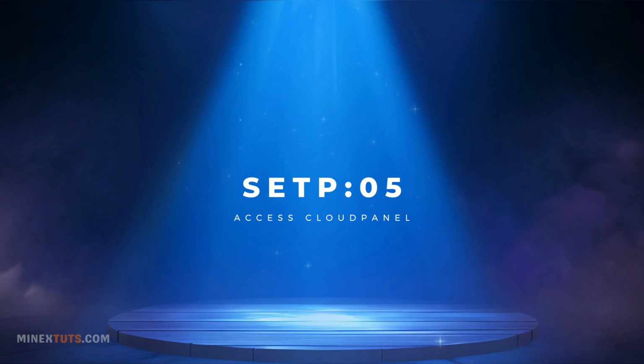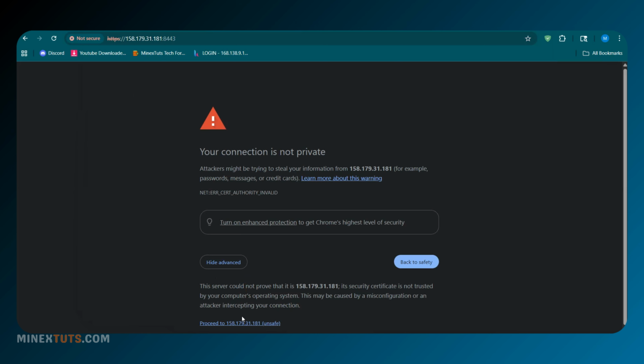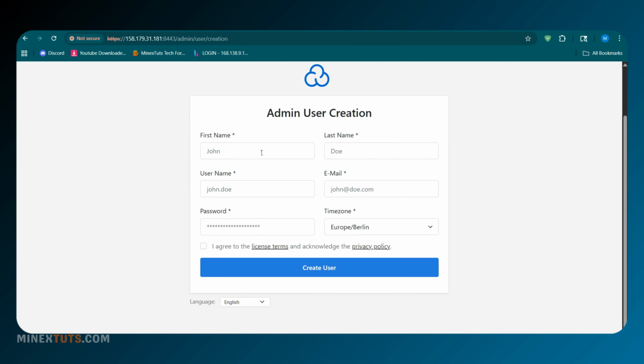Step 5. Access CloudPanel. After installation, it's time to access CloudPanel. You'll need to reboot your instance for everything to take effect. Once done, open your browser and navigate to the address below. Now, you'll see a warning about the self-signed certificate. No worries, just click Advanced and proceed to CloudPanel.